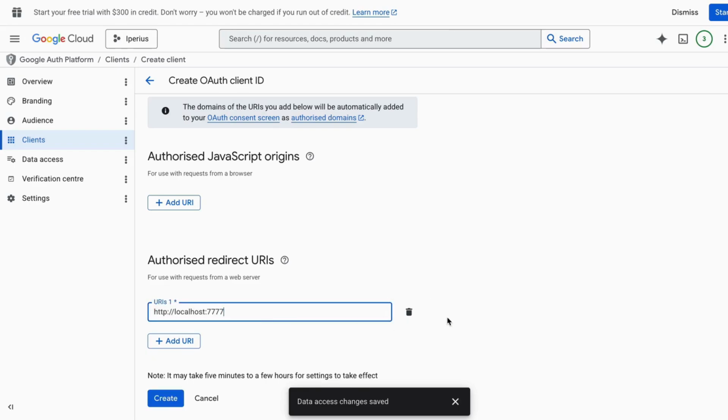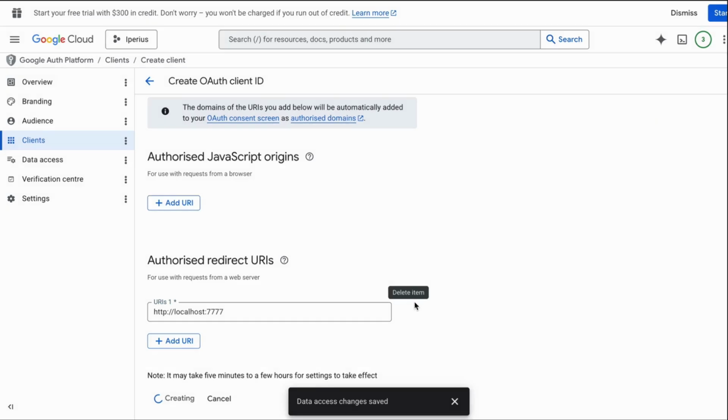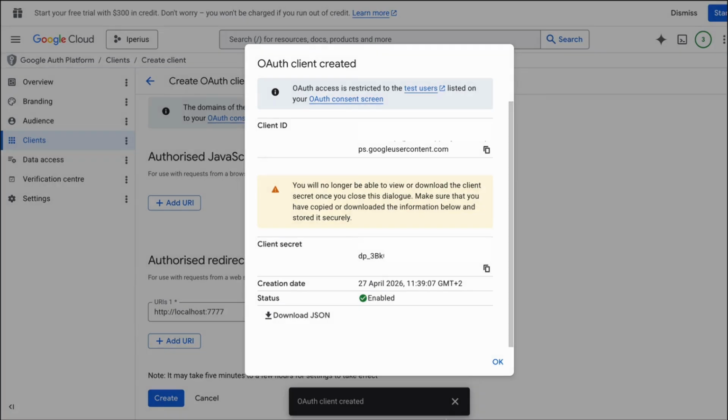Then enter http://localhost port 7777 in the URI field. Then click Create. Google will now generate two important values, the client ID and the client secret. Copy these credentials, because we will need to paste them into Iperius Backup when creating the Google Drive account.